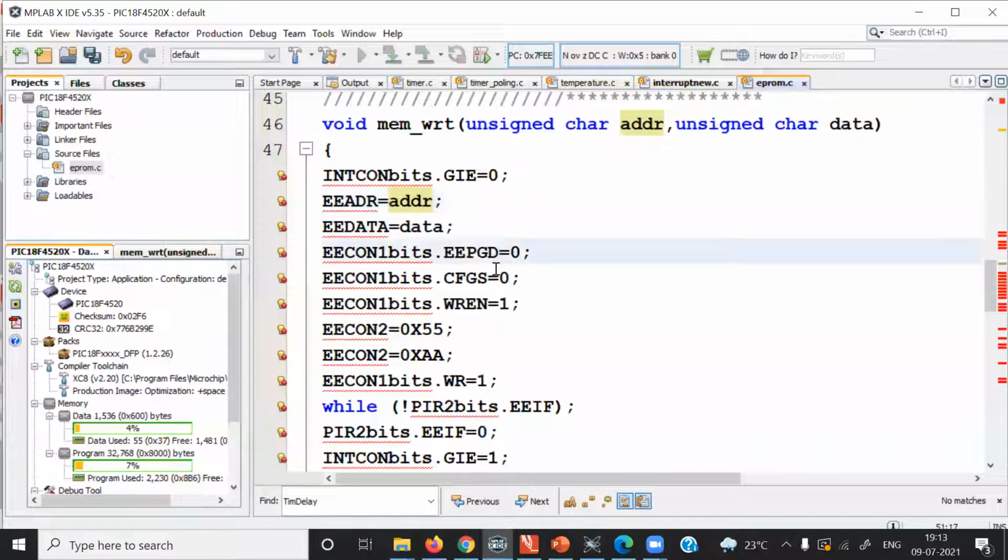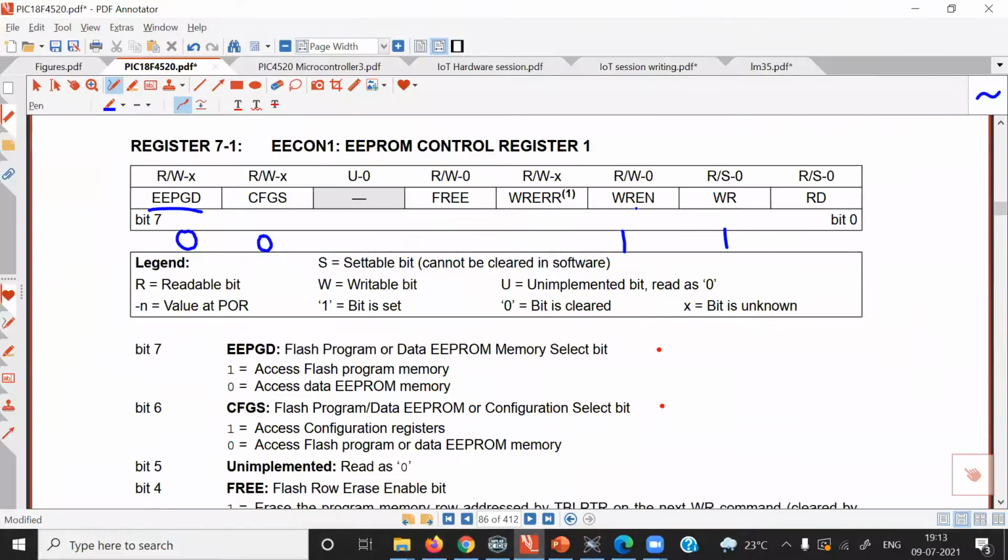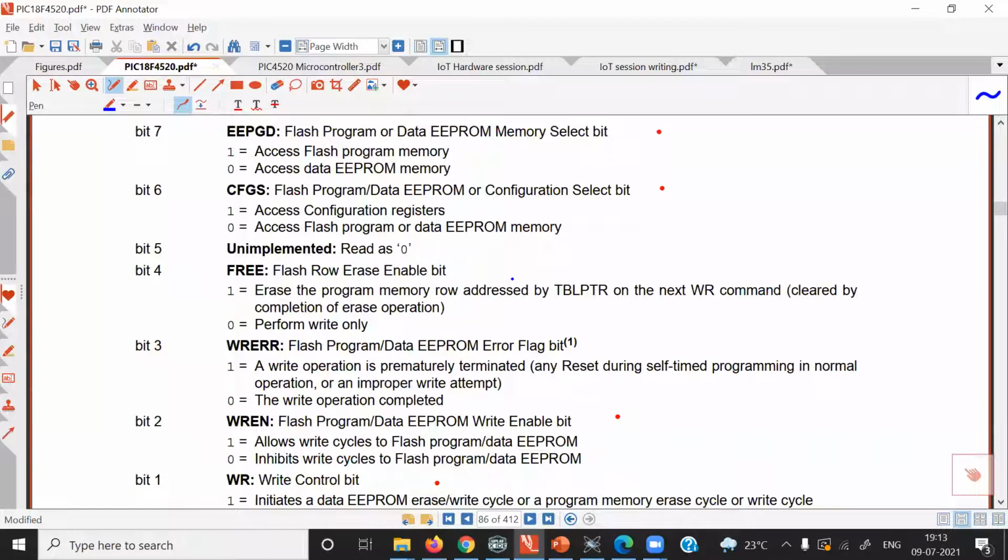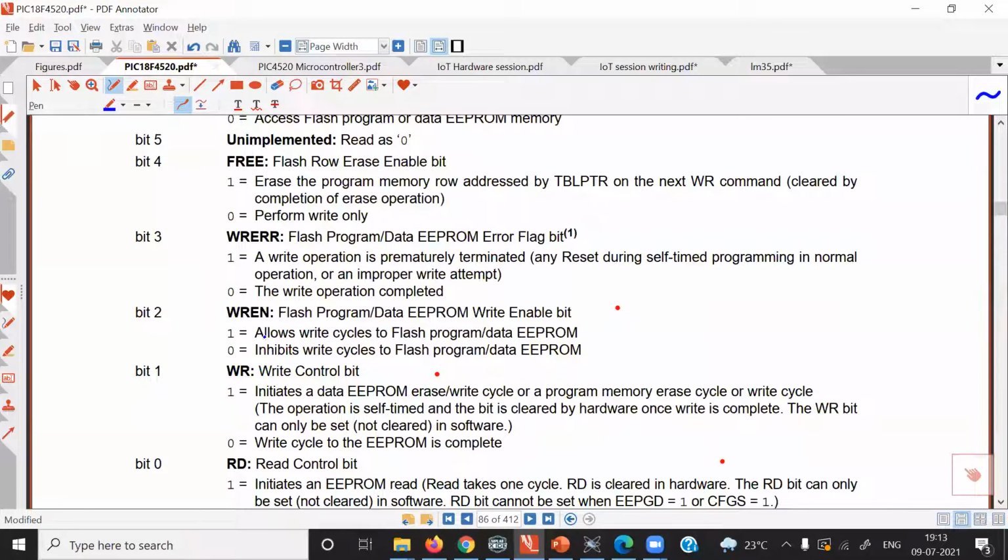After that, these two bits must be cleared to 0. The EEPGD and CFGS bits must be 0 in both read and write operations, because here we select EEPROM memory. After that, the WREN bit must be set to 1. I already discussed this. What is the meaning? It allows write cycles to the flash program/data EEPROM. And we have selected EEPROM memory here.